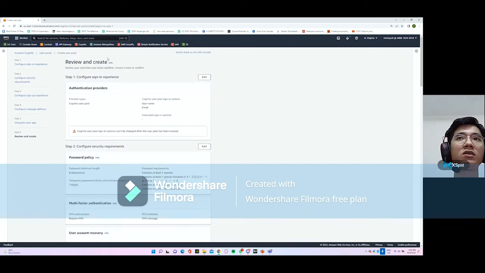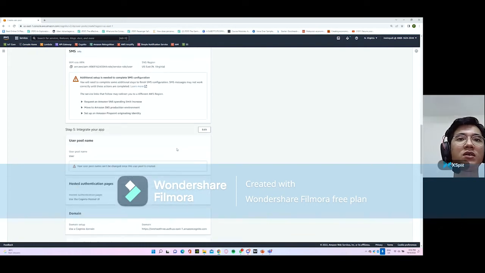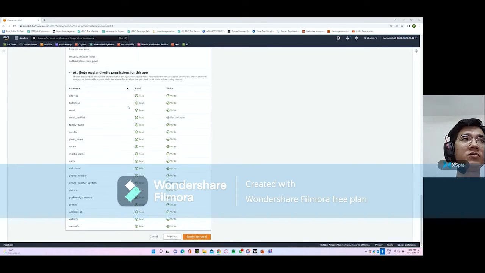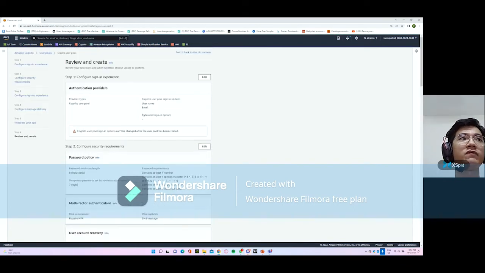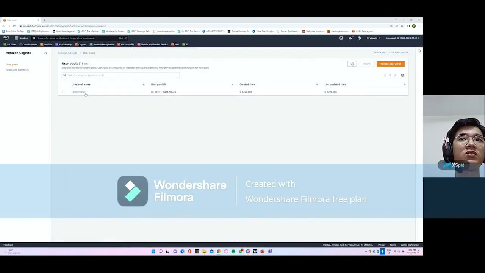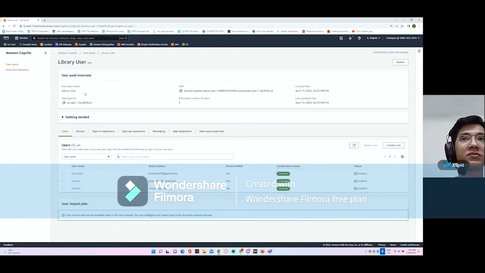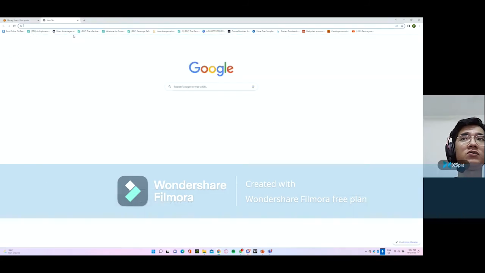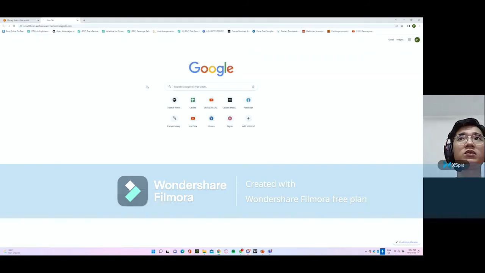We now review all the options, and if everything is done, we can press create user pool, but I'm not gonna do that. So we will just go and review what has been created previously. For this library user, you can see the Cognito has been set up. And for this, we can copy this URL to go to the Cognito main page.